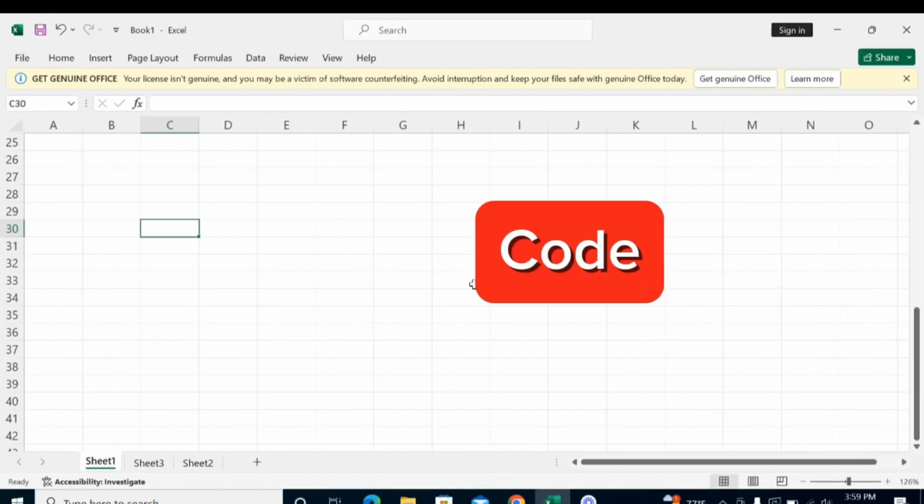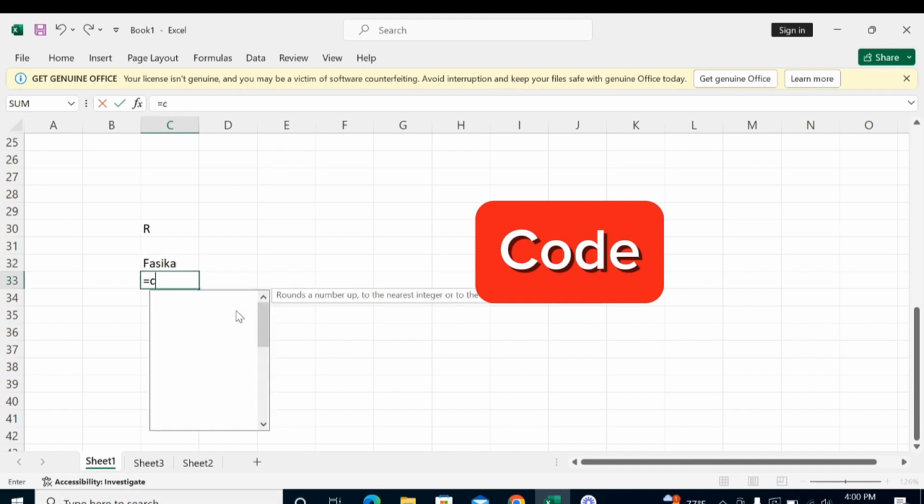Finally, the last formula is code. This function in Excel is used to find out the character code in the string. So select a cell and write your name, then go down and type equal sign, and open bracket. Now click on your name and close the bracket, and finally press Enter. So we get the result 70, as the code for the character is 70.